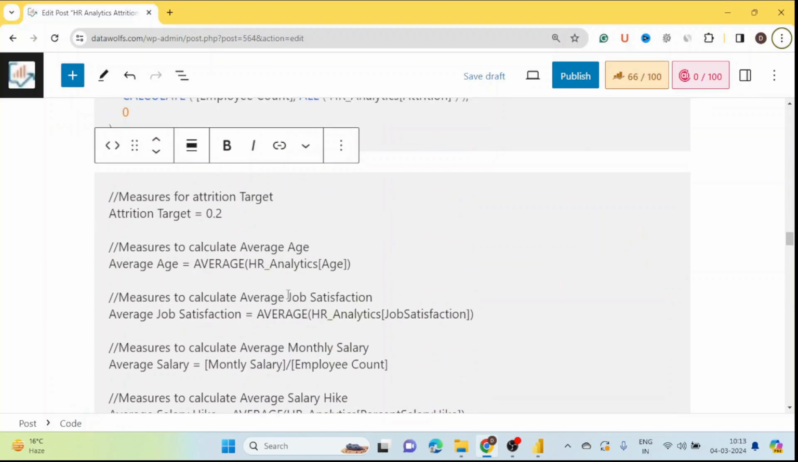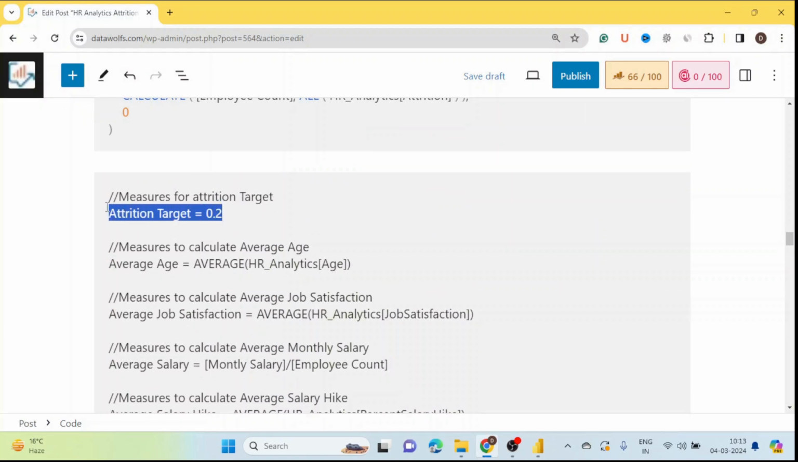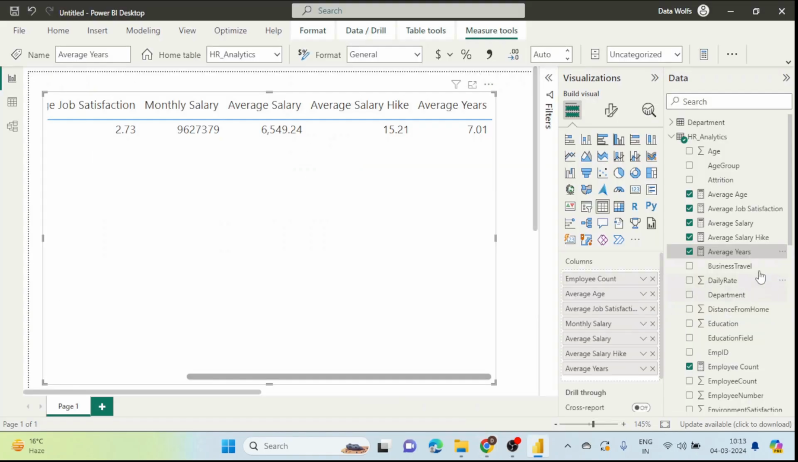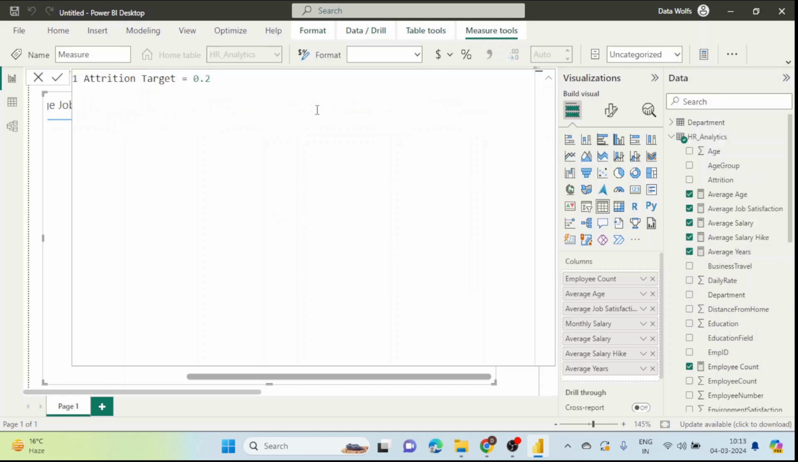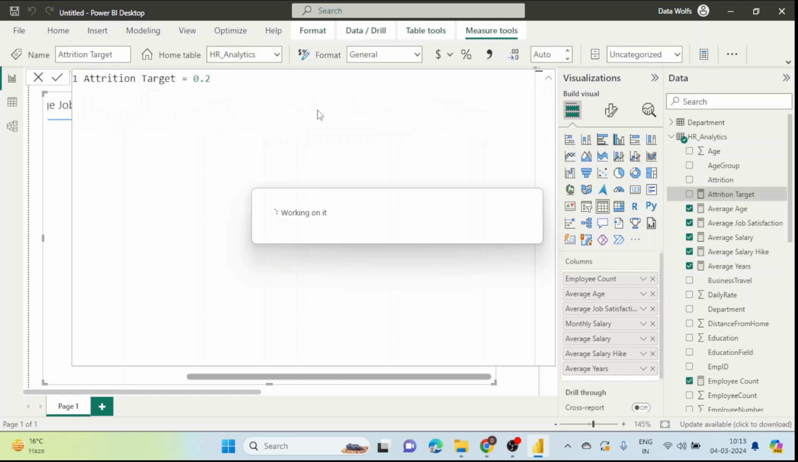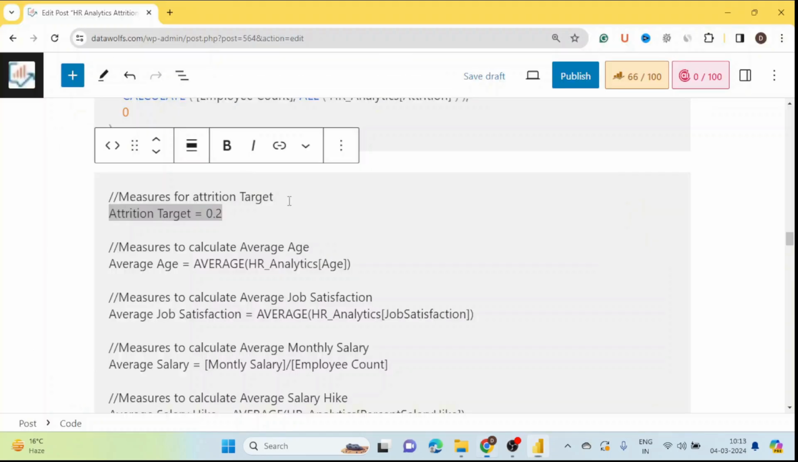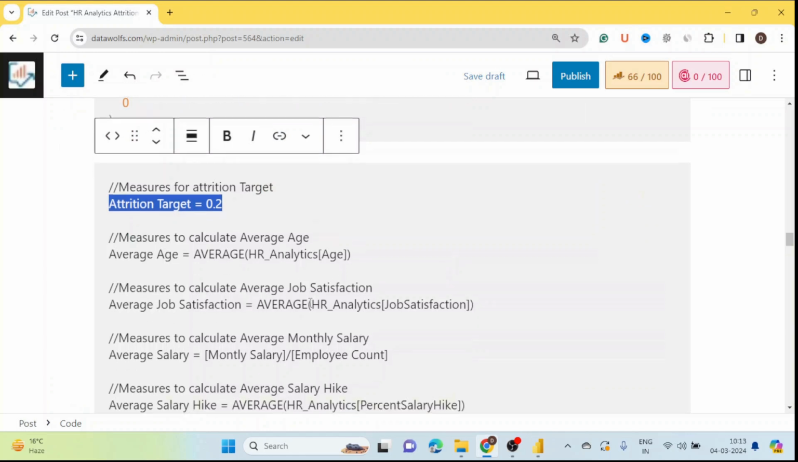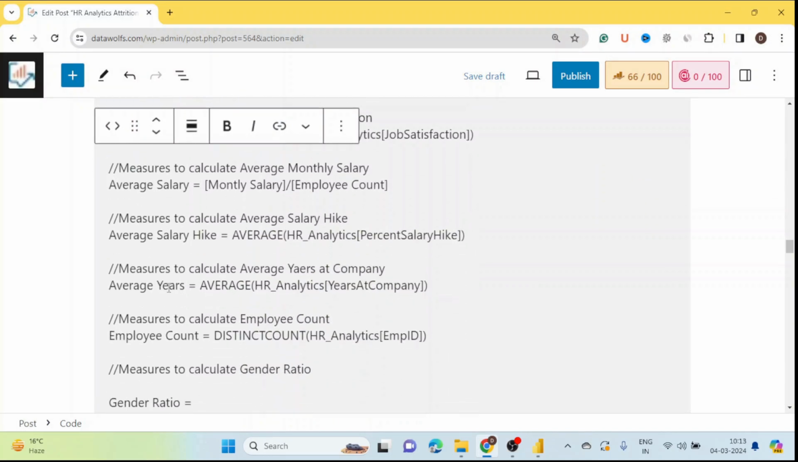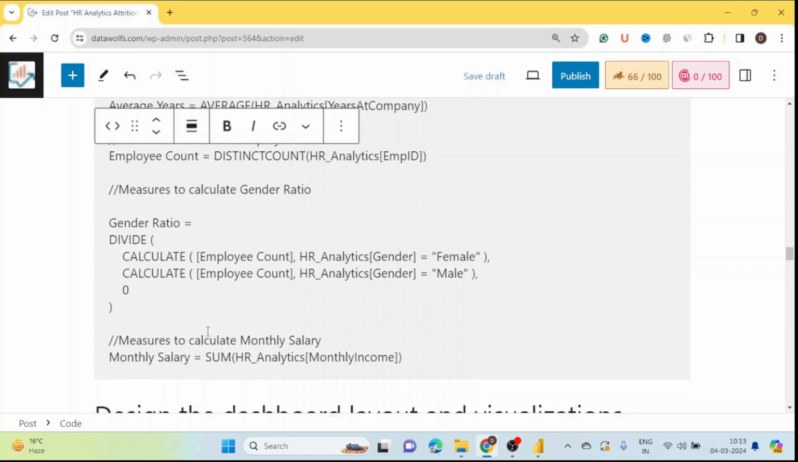Okay. So we have not created these measures, so we will create this measure also. Attribute target, new measure, 0.2. So we have created this measure, this measure, this measure, this measure, this also, this also. Now we will also create gender ratio. So how can we calculate gender ratio?